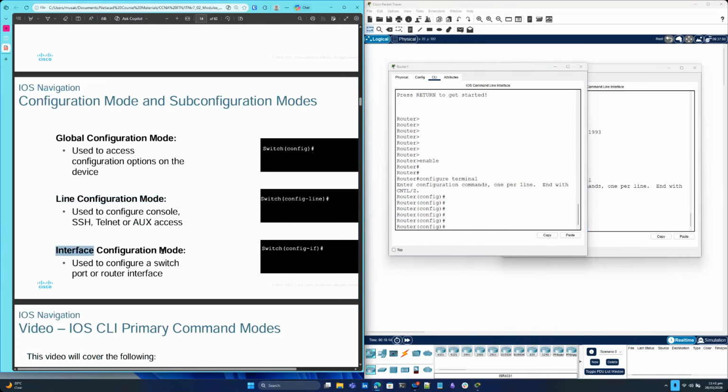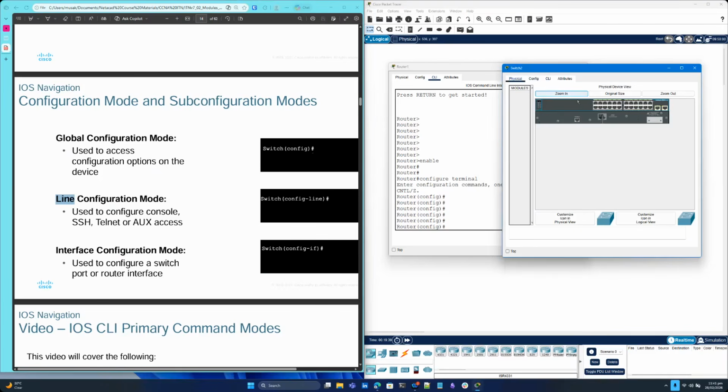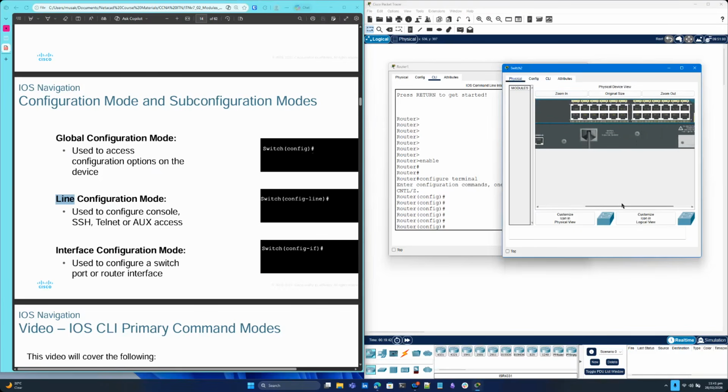There's another configuration mode. The line mode is specific for configuring console and SSH or telnet configuration, which are management related stuff. These are the things you do to access the switch. For computers to communicate together, the actual data traffic, you need the interfaces. So this switch has physical ports. There are 24 ports here where we would be connecting the computers. We actually want to configure these interfaces.